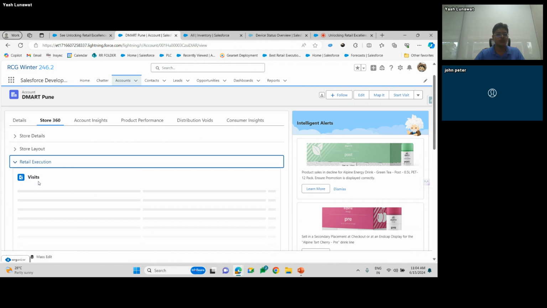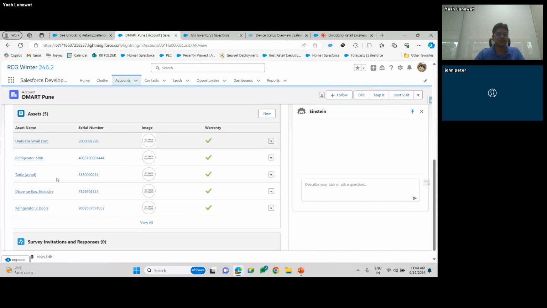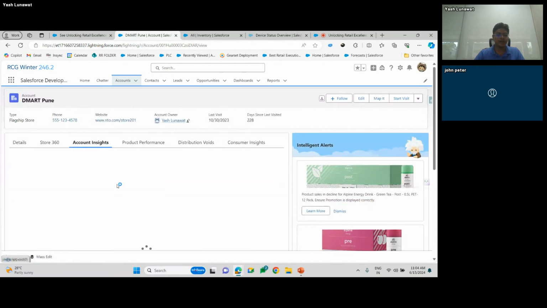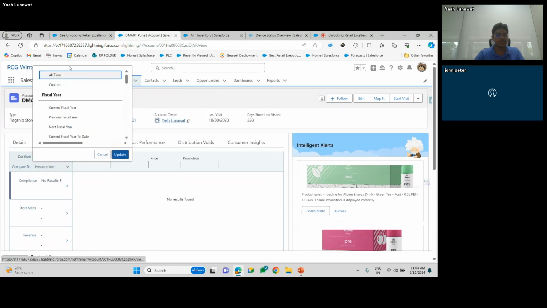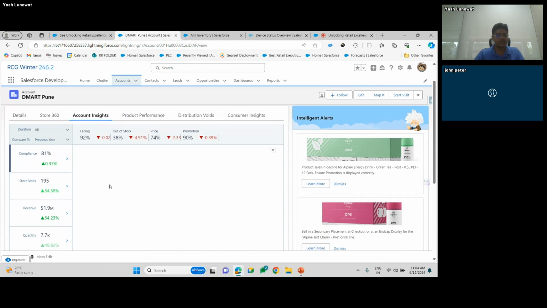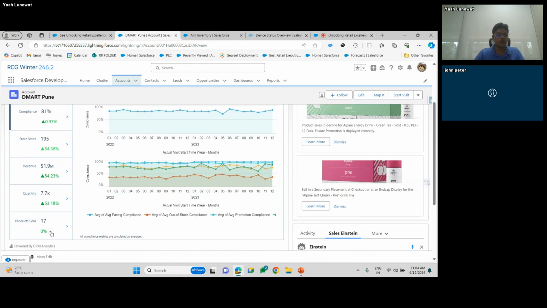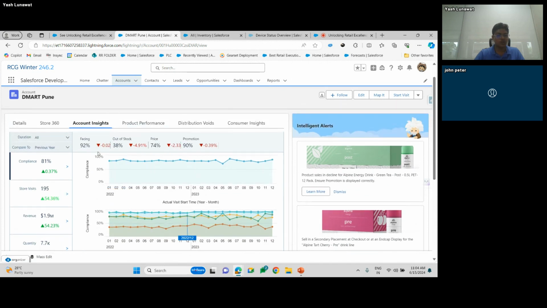And then the retail execution piece where I have my visits planned, I take orders, I have assets placed there, and then the survey piece to this. Then the entire BI piece where I see how I'm doing. Let's say I'll just change the duration for the dashboards so they are meaningful. So I can see what is the compliance, what are the store visits, what is the revenue, what is the revenue growth year on year, what is the quantity of product selling, how many products I'm selling, average compliance, then average out of stock, and then there's more to this.